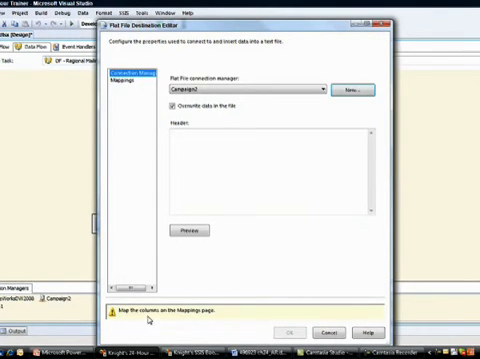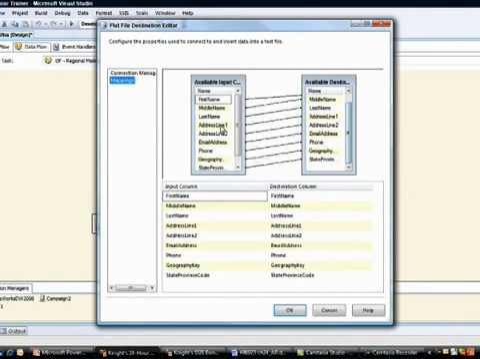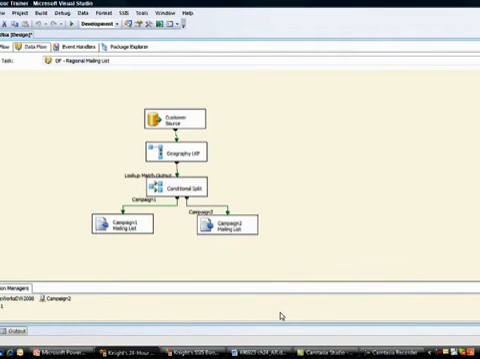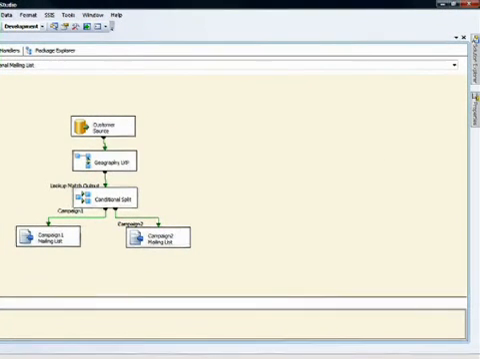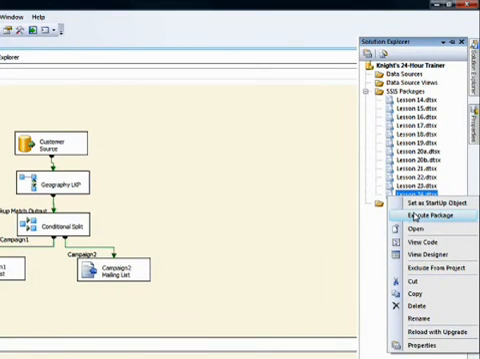Again, now that we've created that, we need to just click the Mappings tab so that SSIS can figure out which columns to map to. Looks good. Let's click OK one more time. And we're ready to execute the package now. So let's go ahead and do it. Right-click on the package name in your Solution Explorer and hit Execute Package.